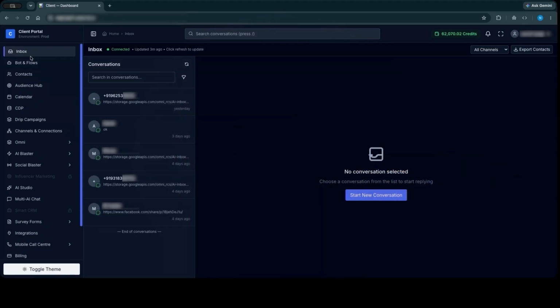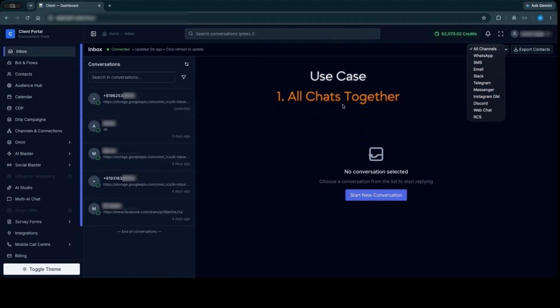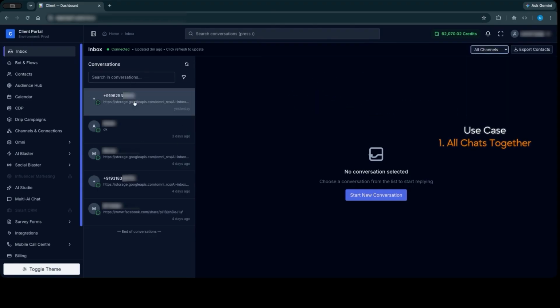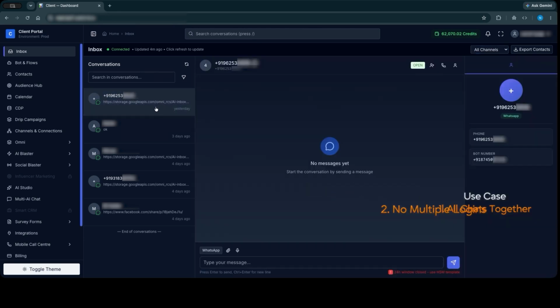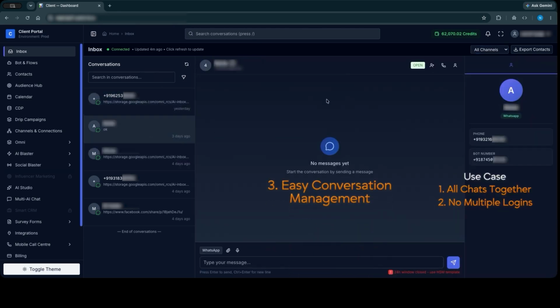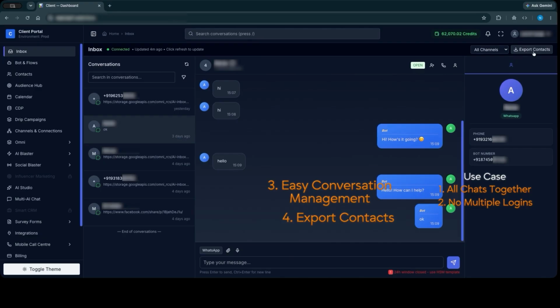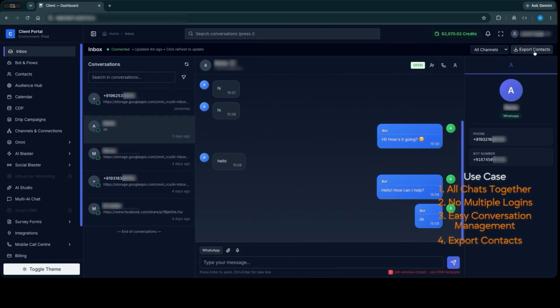Inbox is a very powerful feature because it allows you to bring together all your different channels such as WhatsApp, SMS, emails, Telegram, Messenger, Instagram DMs, etc. Basically all your messaging platforms. It displays all your conversations from these channels in one place so that you can easily manage them without having to go to different platforms. You don't have to log into different platforms. All your conversations come here and all these conversations are downloadable. By clicking on Export Contact, you can download them.